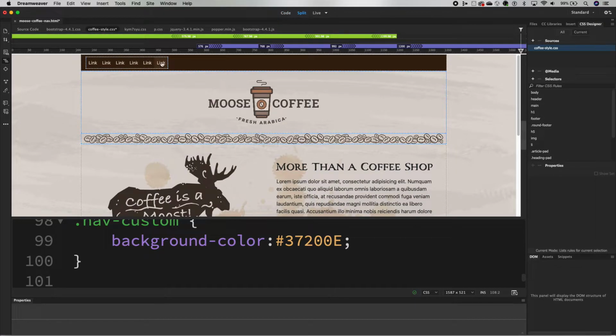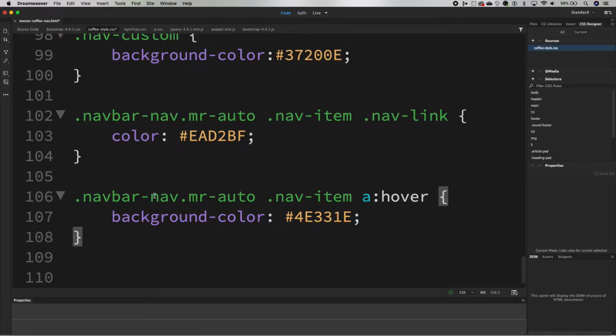Back in split view, we can run the mouse over those and see that they've changed. With both of these rules that we've just written, we haven't created any new classes. We've taken advantage of the classes that are already there, and by using them in this way, we've used them more specifically than Bootstrap had when they were originally applied through their CSS, so our rules are overriding the Bootstrap rules.